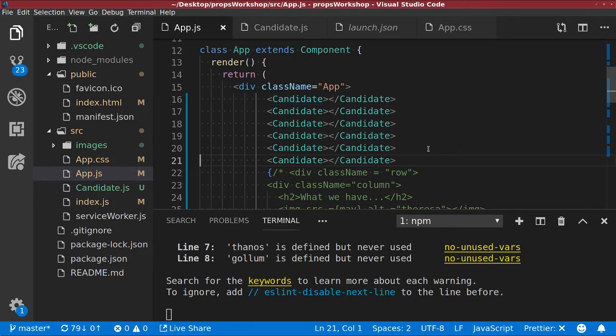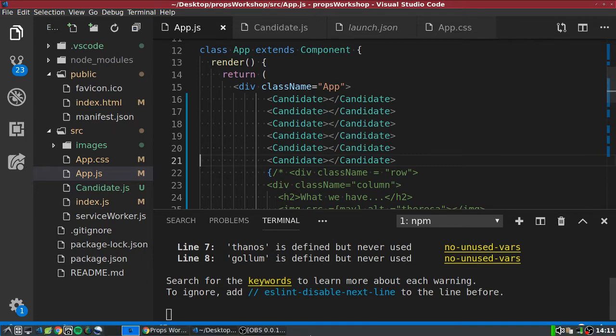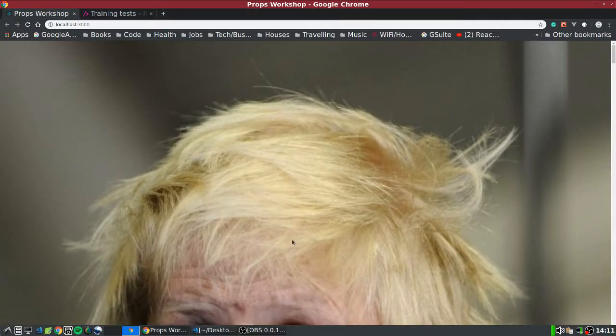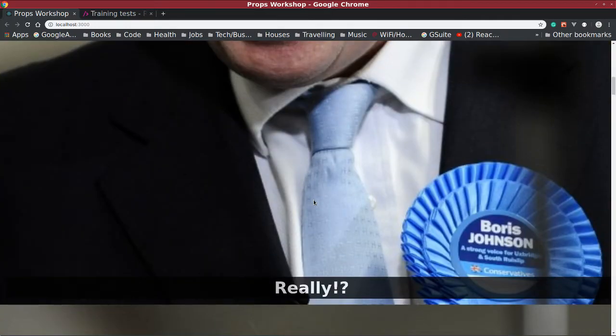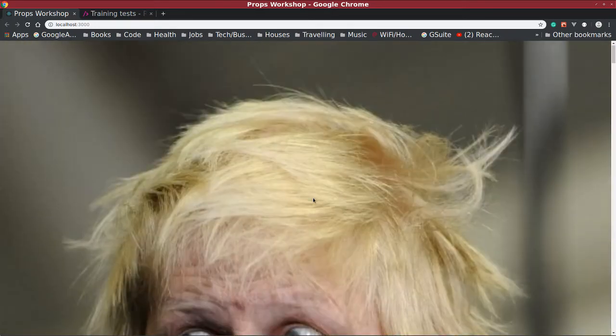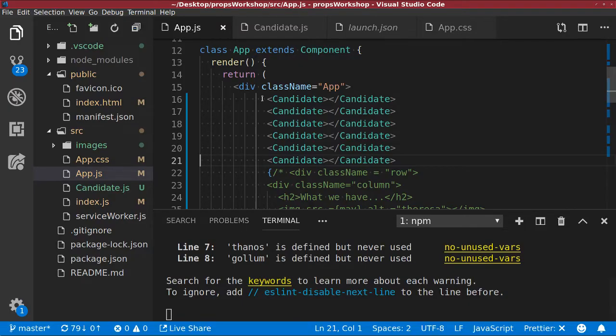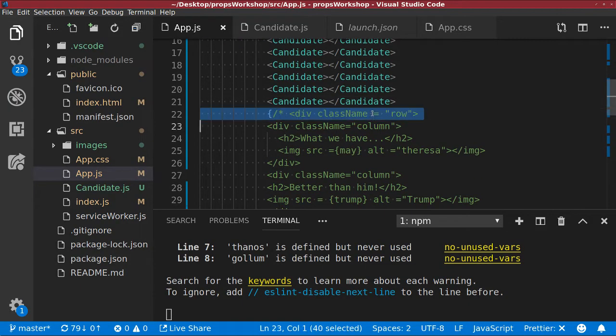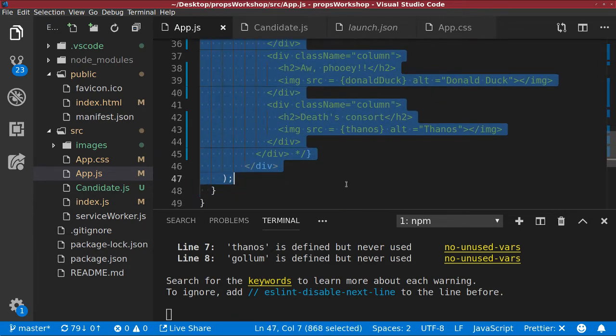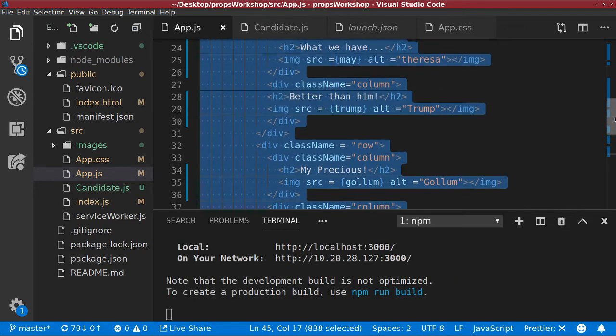Do you foresee any problems with how I've written it like that? What's going to be the problem? We're going to have 6 Boris pictures, yeah? Oh, and we've got them really big as well. Whee! Okay, that's because I took it outside of my row, right? Let's put him back to normal size because he's scary enough as it is when he's small.